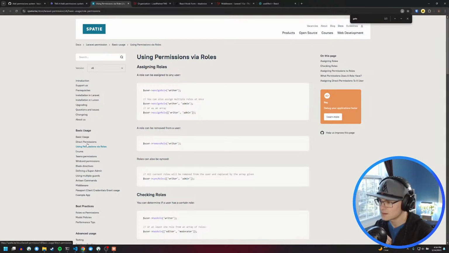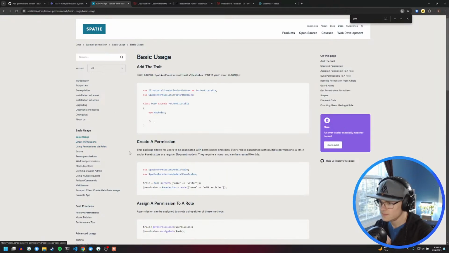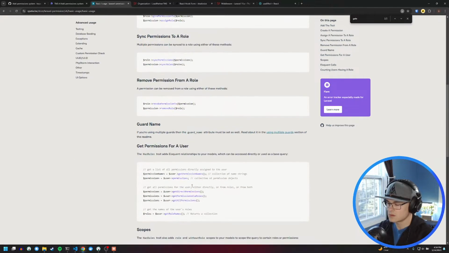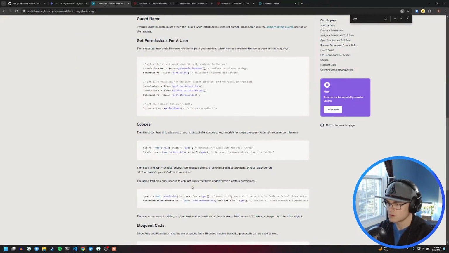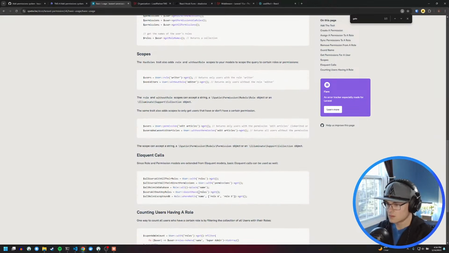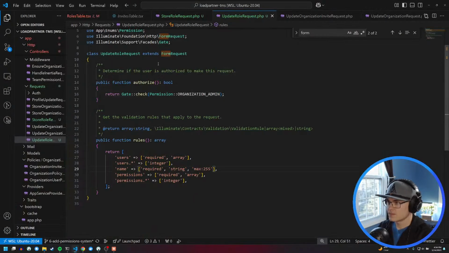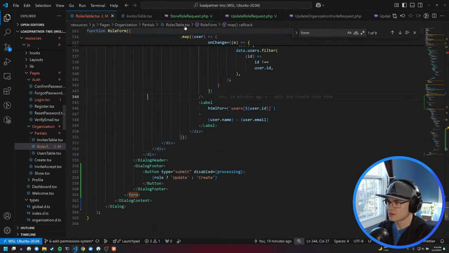All right, so we need to look at there's a sync, right? Multiple permissions can be synced to a role. I can sync roles and I can sync permissions. Wait, can I do users? Like sync users? I wonder if that works.